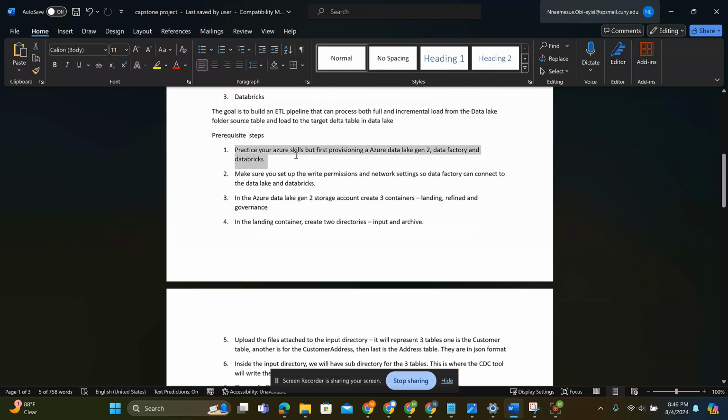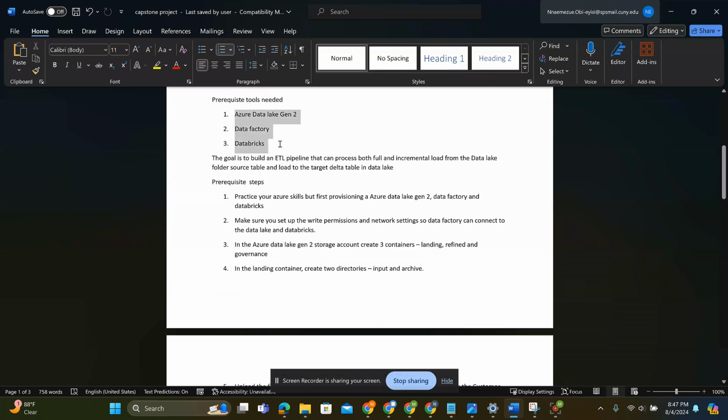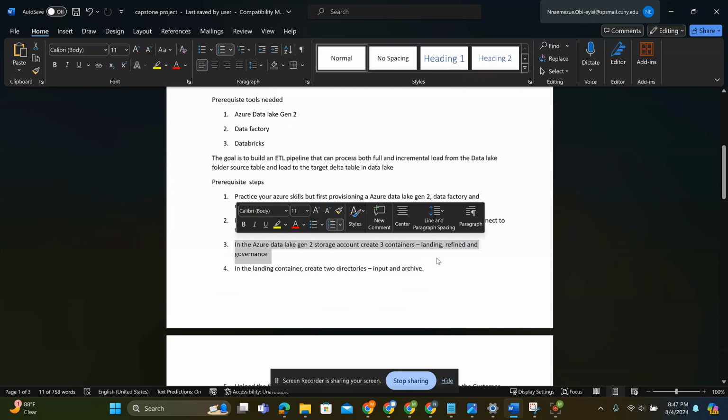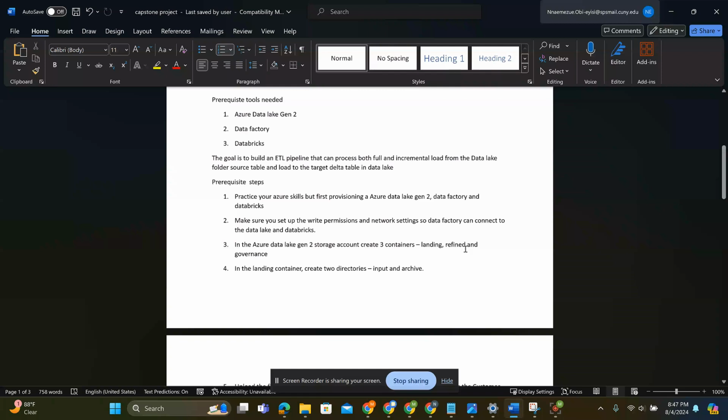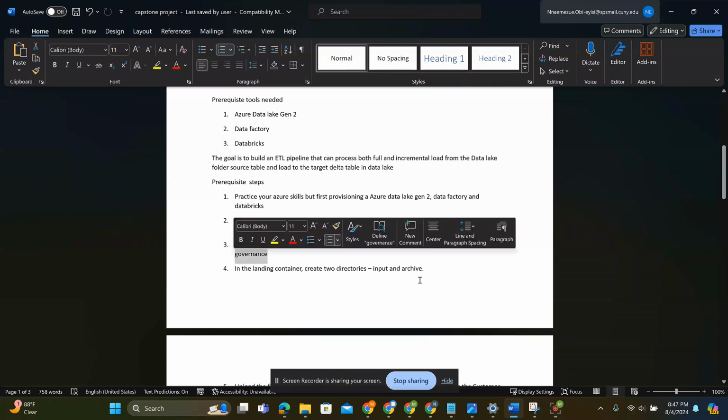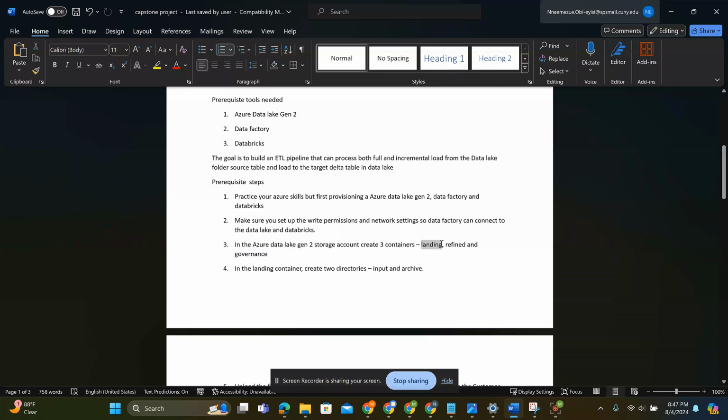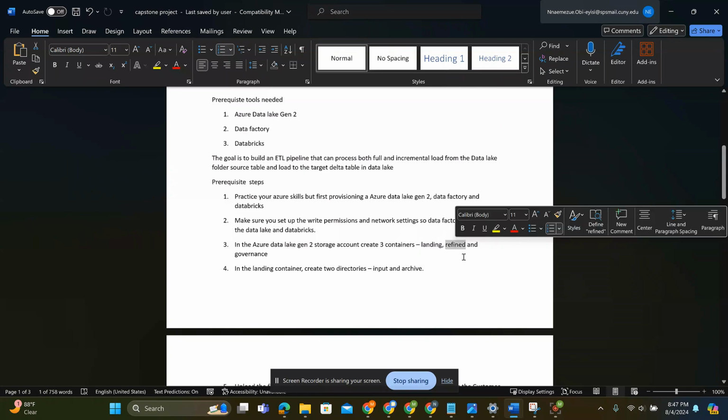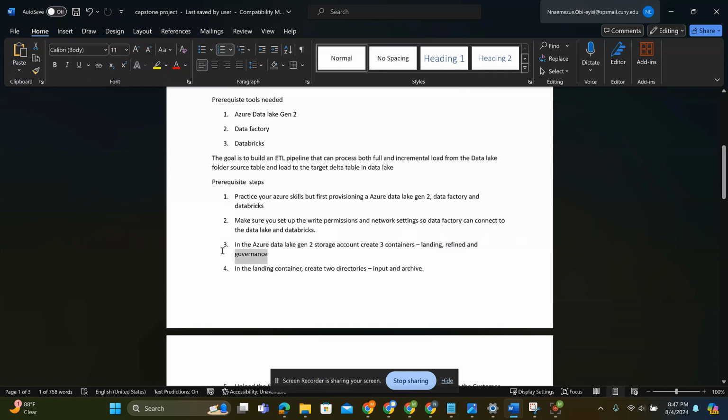These are some prerequisites. You should know SQL and Python. You should be able to set up your infrastructure, making sure that you provision these services. You have created a couple of containers, like your landing zone, refine zone, and governance zone. Landing is where we'll be pushing the JSON files. Refine or bronze zone is where we would put the Delta tables. Governance zone is where we have a configuration file.